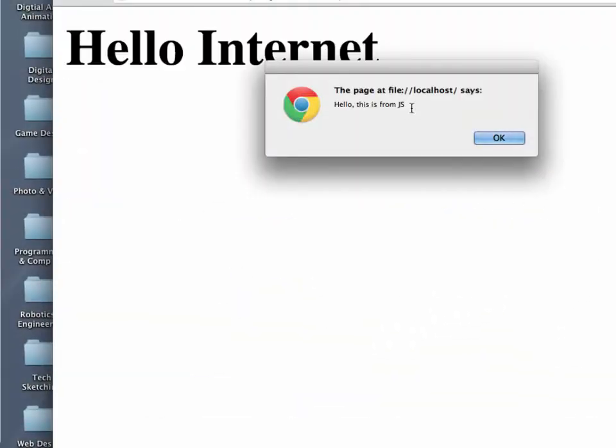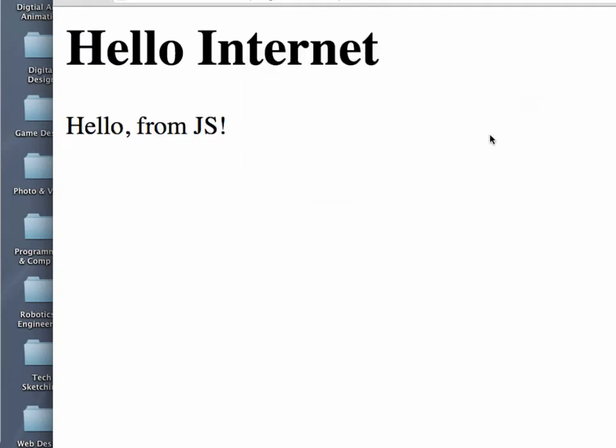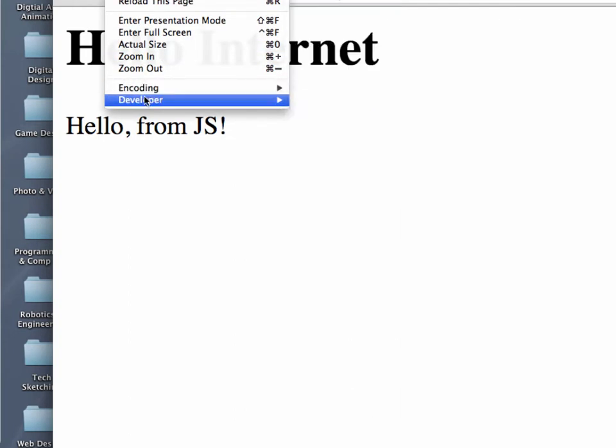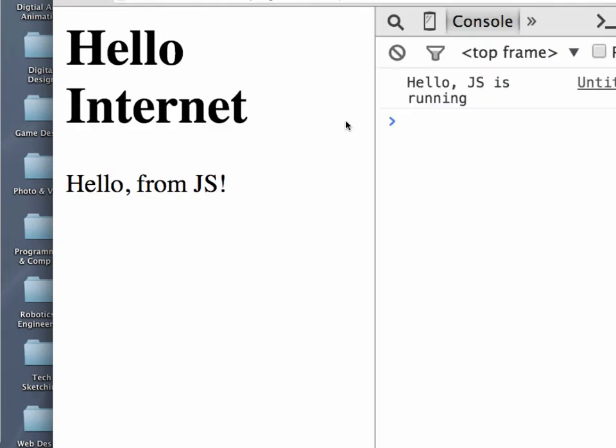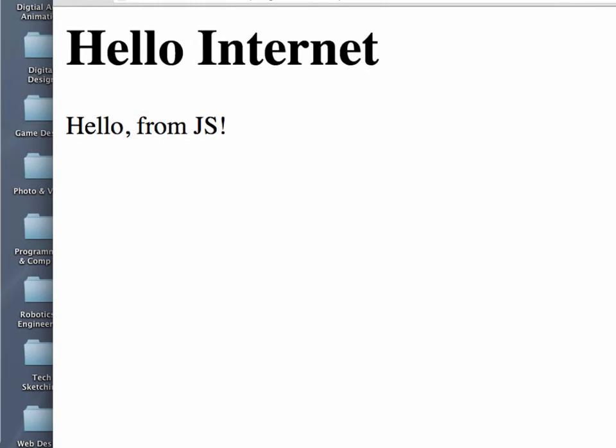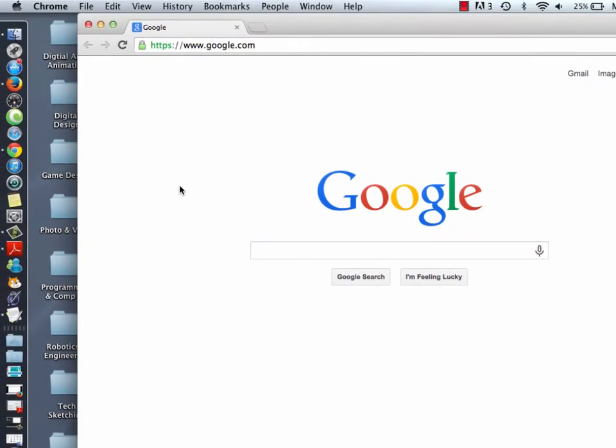Alright. Hello, this is from JS. Good. Hello from JS. Good. There's the document.write. And if we open our console, do we have a console log? We do. Hello, JS is running. So, very good.